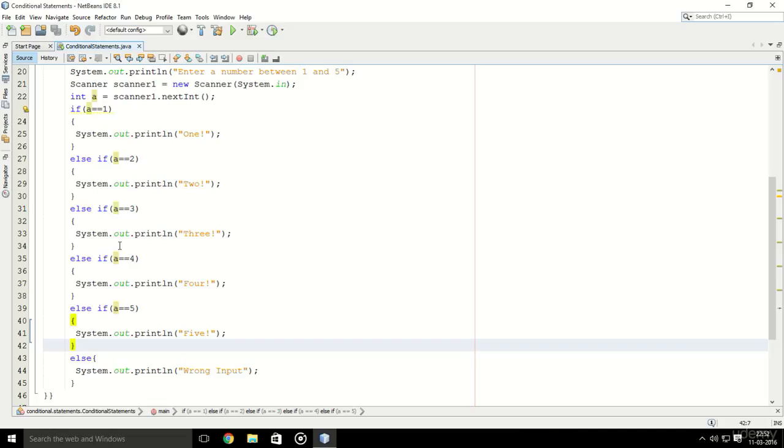Our next lecture is going to be a project that will use all the concepts we learned till now. We'll be making a calculator using conditional statements and everything else we learned till now. I'm sure by the end of the next lecture, you'll have a clear idea about conditional statements.